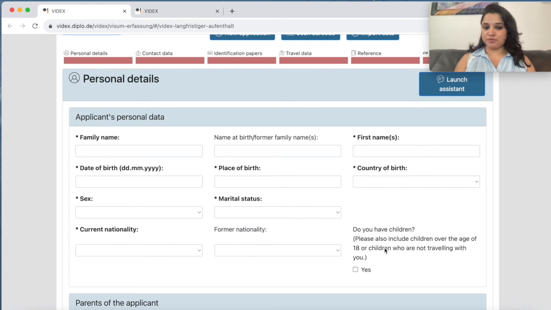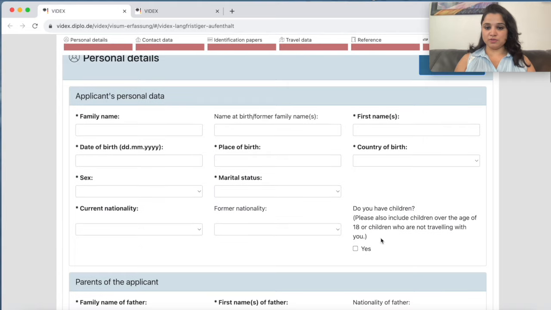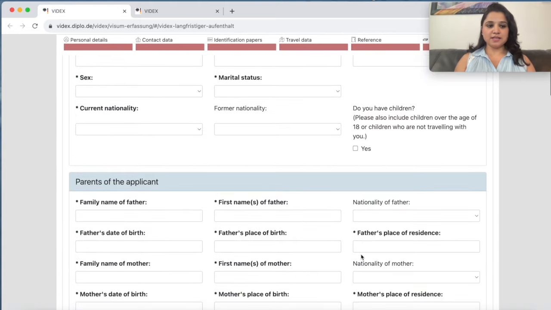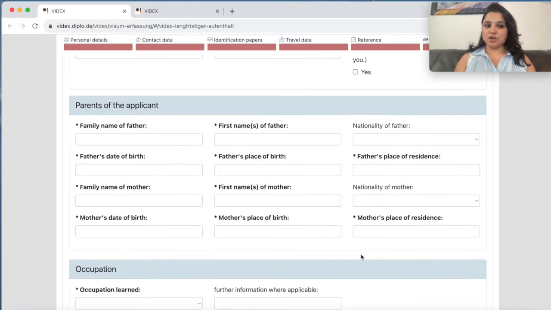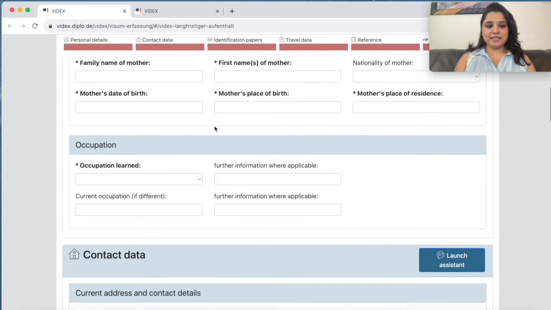And here you have to fill in the information about your children. They are asking, do you have children? If yes, then you have to select this. And then there are the parents of the applicant. This is the father and mother information: the family name of your father, their first name, the nationality of the father, father's date of birth, father's place of birth, father's place of residence, and the same for the mother. It's up to you if you want to fill this one or not, but these are mandatory. And then is occupation.